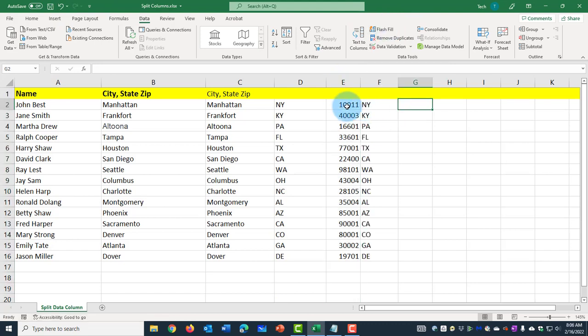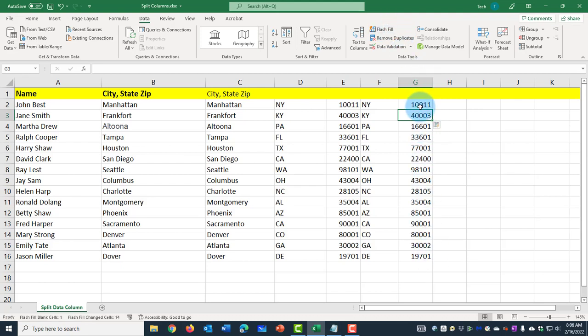So in the zip code column, I can also use flash fill to populate the column. So for example, I just have to type the first zip code, and I'll select flash fill, and it populates the column. I'm going to undo that. I can also use the shortcut for flash fill, that's Control E on the keyboard, and it populates column G with the zip codes.